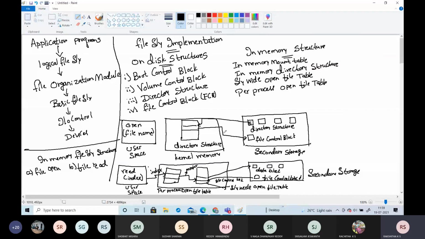Last class we started with the implementation of file systems. In that, we saw the file system structure, which we already studied in the last session. Let me tell you once again: it contains different layers.